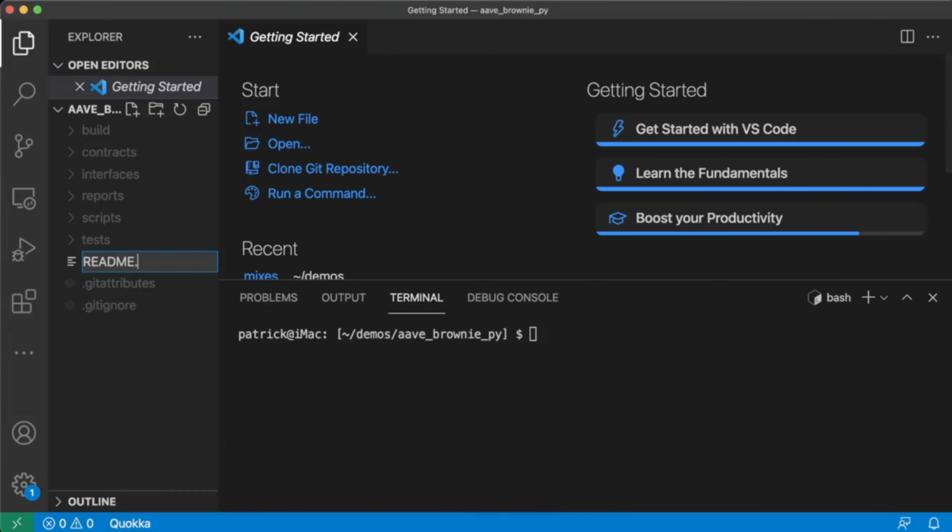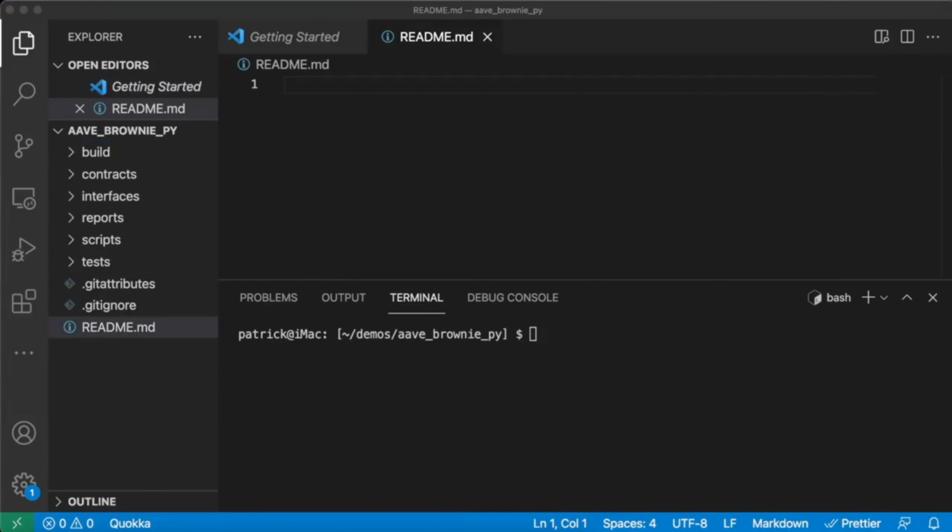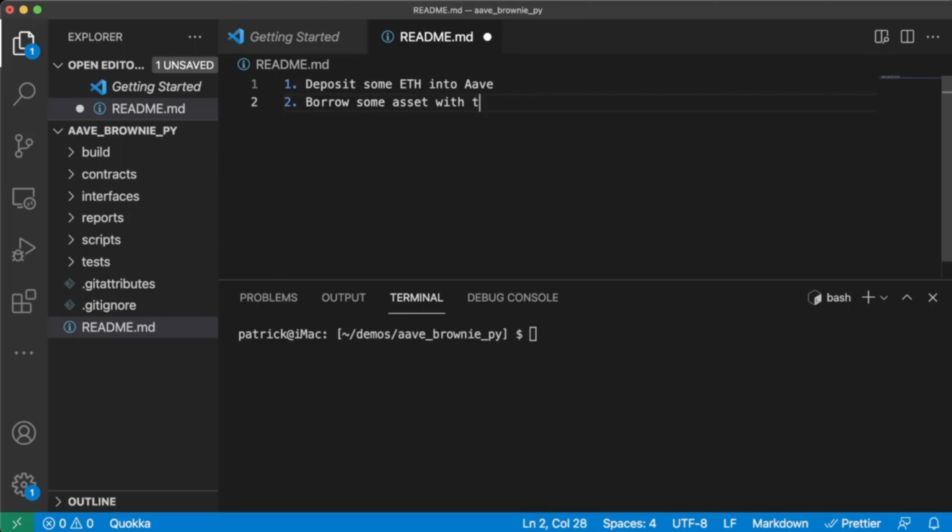Create a quick readme.md so we can know what we're doing here. Number one, we're going to try to deposit some ETH into Aave. Then we're going to borrow some asset with the ETH collateral. And then if you wanted to, I challenge you to actually sell that borrowed asset. This is what's known as short selling, but we're not going to do that here. And then we're just going to repay everything back.